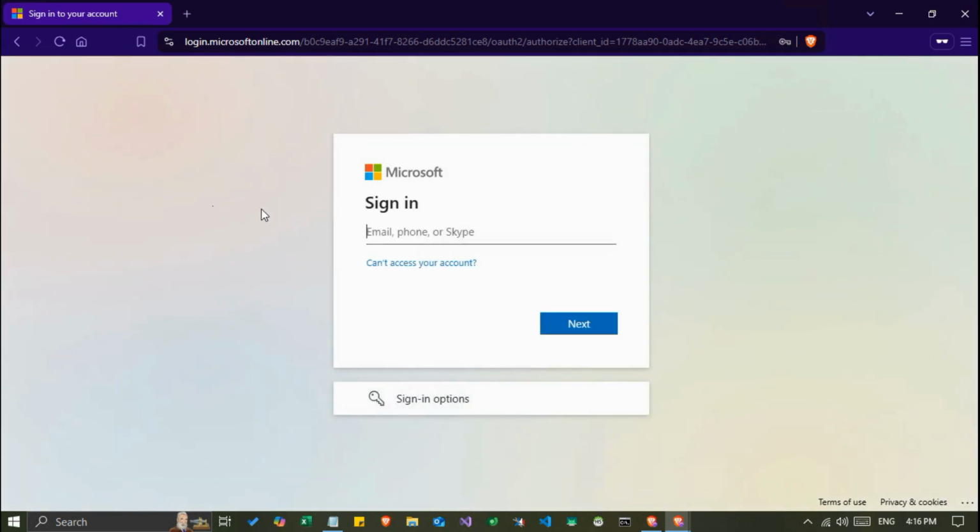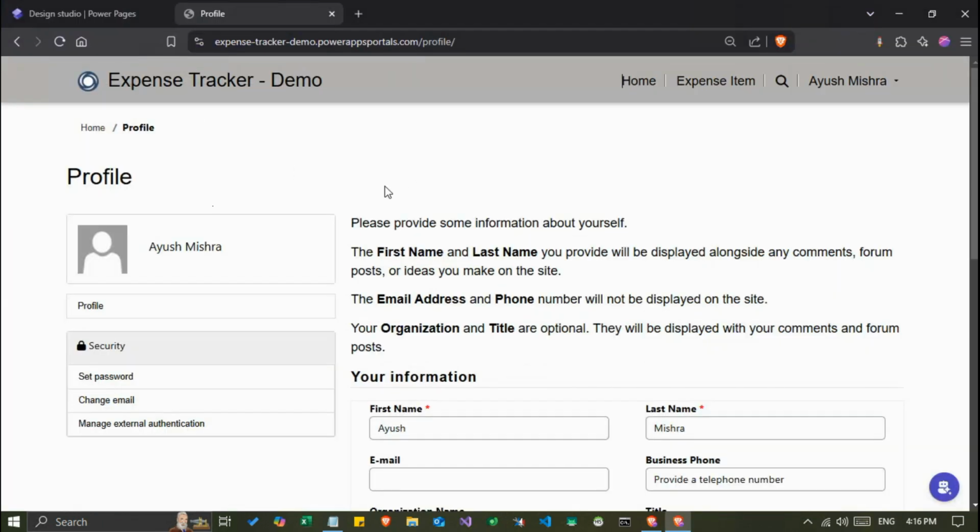yes, it will ask for a Microsoft account to be logged in. And as I mentioned last time, not anyone with a Microsoft account can log in unless that account is in our Dynamics 365 organization tenant. So let's not keep our website private.